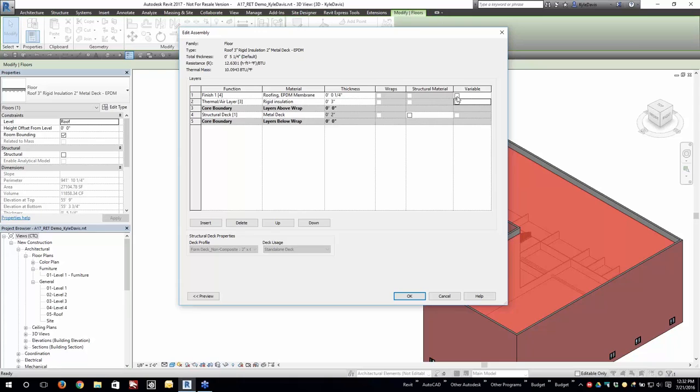If you do not check any of these to be variable, basically this will slope the entire structure instead of just sloping, tapering the insulation, or in a floor case, the concrete. And that's what I'll talk about next with the floor. So I'm going to check the variable for the roof here for the insulation. And then I have a 3-inch rigid insulation.